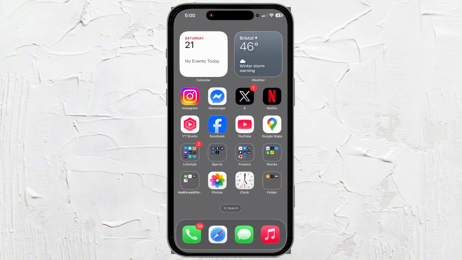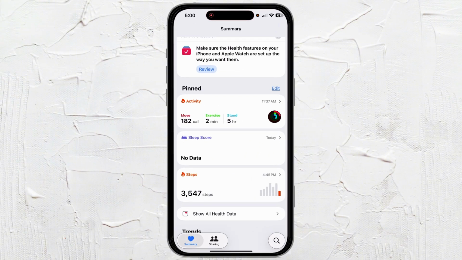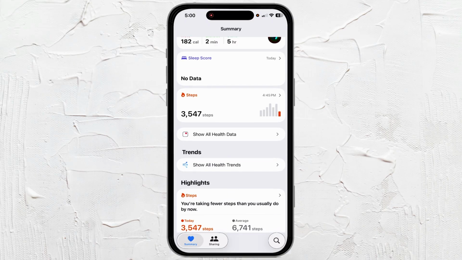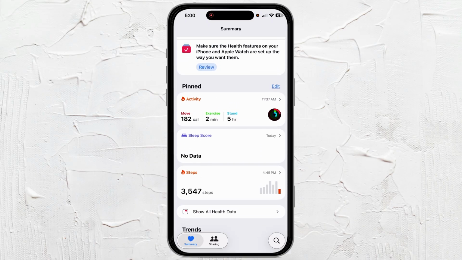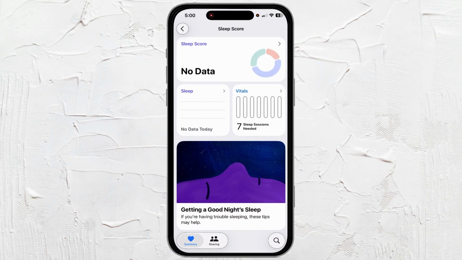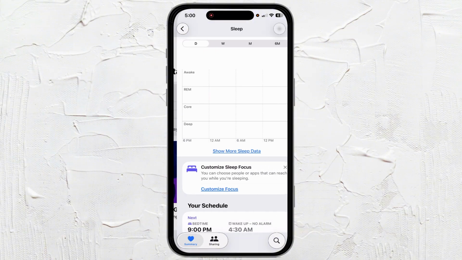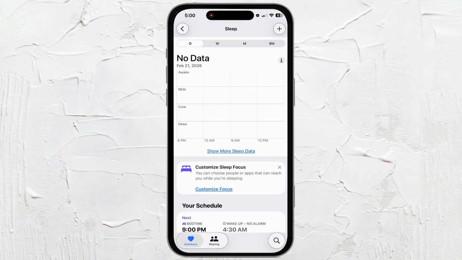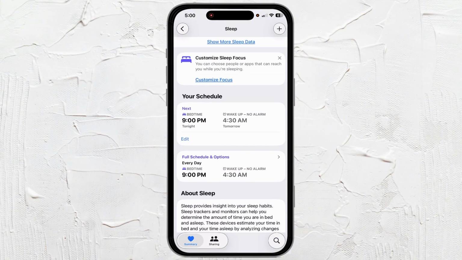So you want to go to the Health app on your iPhone. So go ahead and find your Health app. And what you want to do is go ahead and click on your sleep score. And from here, you just want to find Sleep. This is going to bring you to a bunch of different types of settings and stuff like that. But this is going to show you your actual schedule of the sleep times that you set.